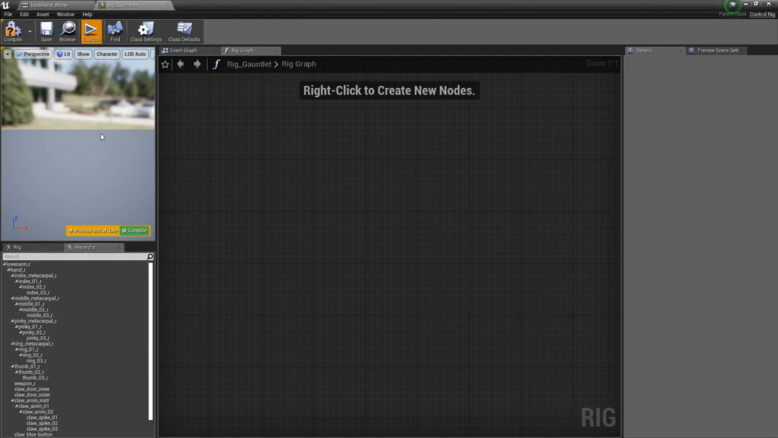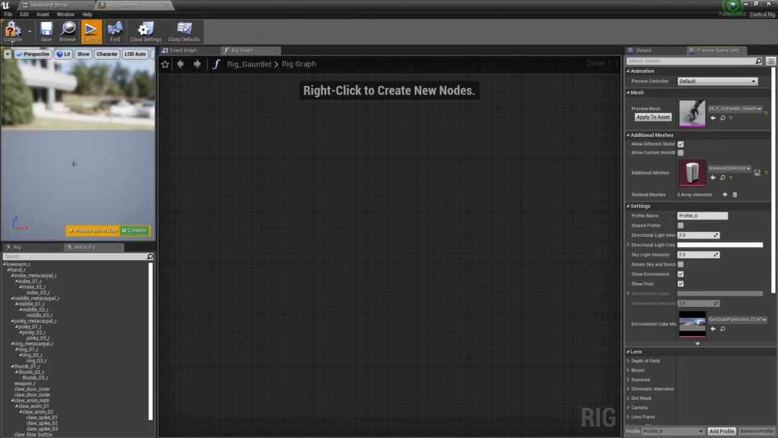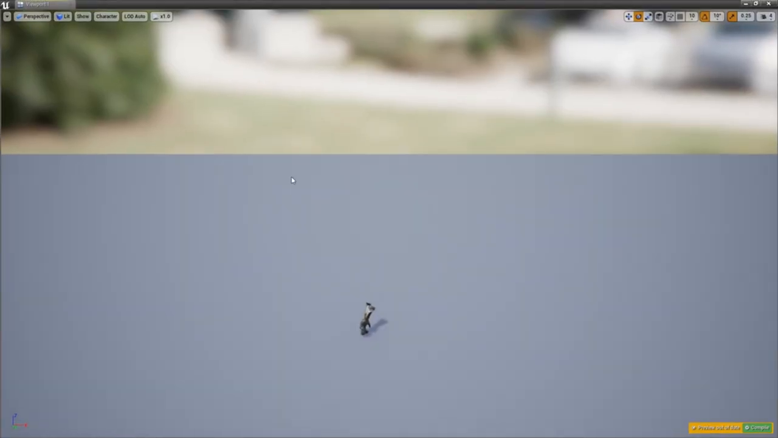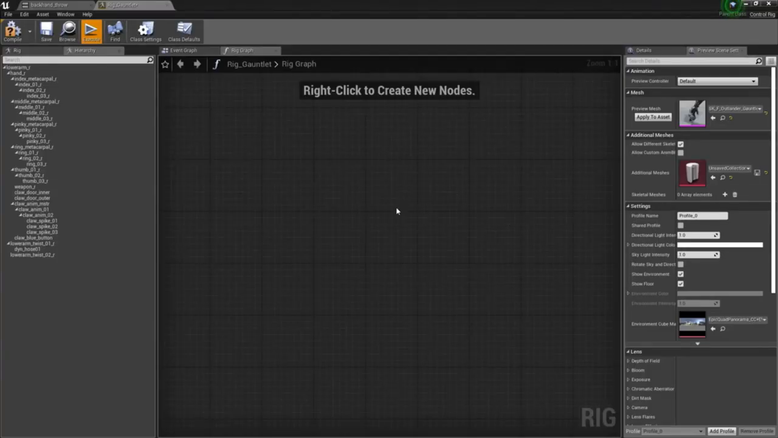Now we want to see it in our viewport too, so I'm going to come over here to Preview Scene, and just add our mesh like so. It's super tiny. So I'm going to undock it, put it over here, and focus in on it. Perfect. So on the right, it's our piece that we're working with. On the left is our control rig.